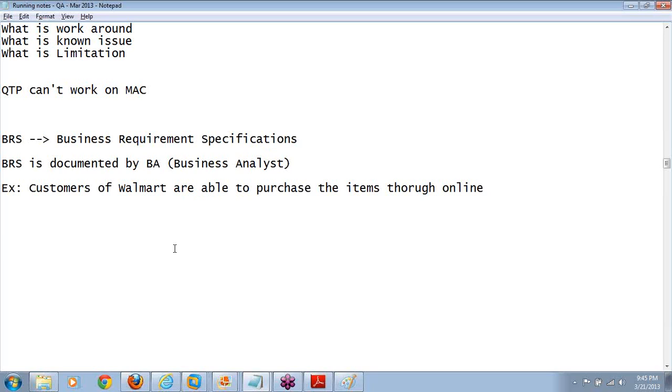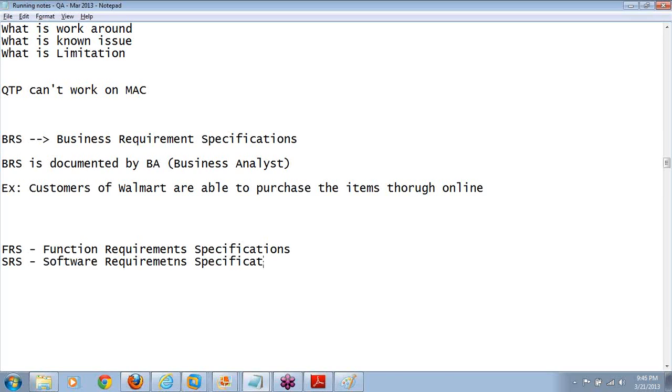So this is a BRS example. Based on the BRS, the FRS will be prepared. What is FRS? Functional Requirement Specifications document. Some companies also call it SRS, software requirements specifications. Both are the same, there is no difference. Or some companies also call it system requirement specifications.